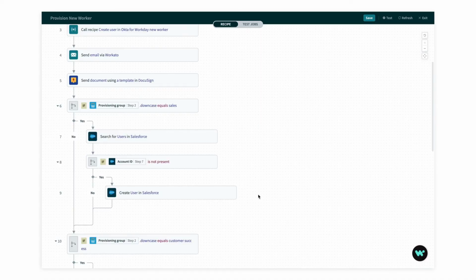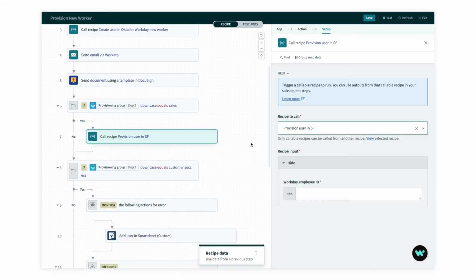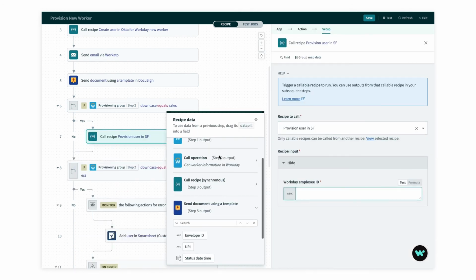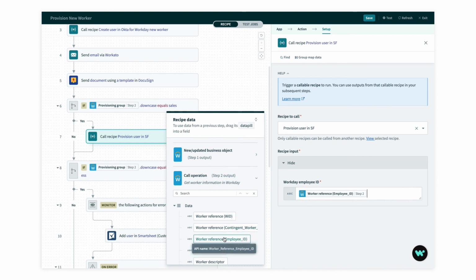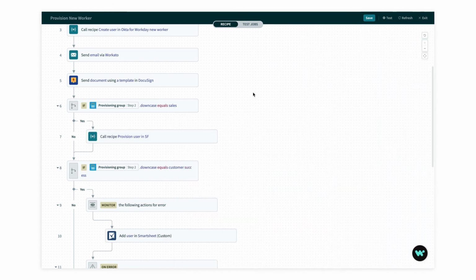Now my callable recipe is ready. I can go back, delete these 3 steps, sub in my callable recipe, and then I just need to map that employee ID, and I'm good to go. 3 steps replaced with 1.